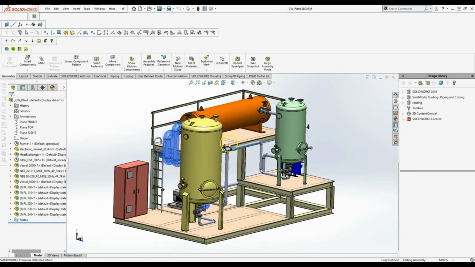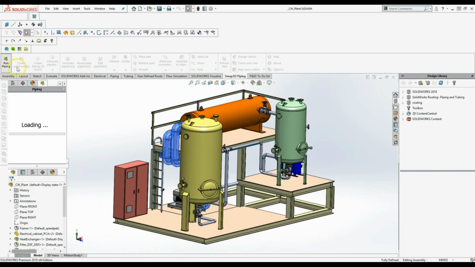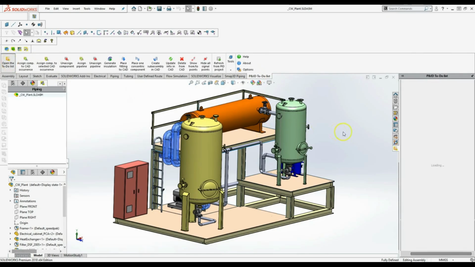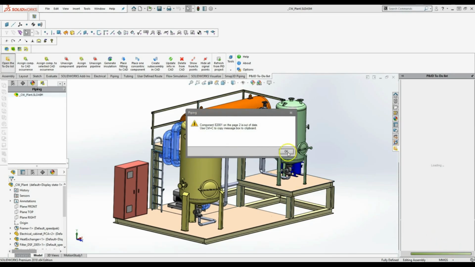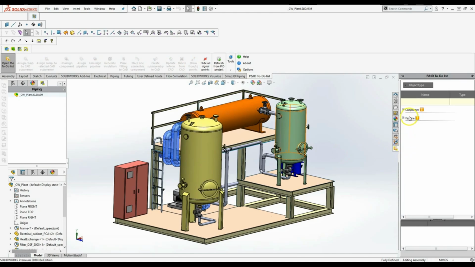Inside of SolidWorks, you will notice there are two new tabs, the SMAP3D piping tab and the P&ID to-do list tab. In our P&ID to-do list tab, we want to refresh from P&ID project to update the view. An error message pops up notifying us that the information is out of date. It shows us with a yellow triangle.